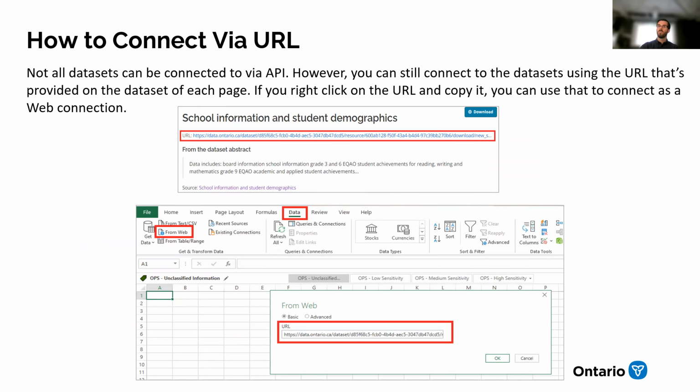You could also connect through URL, which is a bit more straightforward. Not all of the datasets can be accessed through the data API, and this is because not all of the datasets are machine readable. So what you could do is follow the same steps, go to the data catalog, find the data set you're interested in, and once you click on that, you should see the URL. The example that we have on the screen here is Excel.